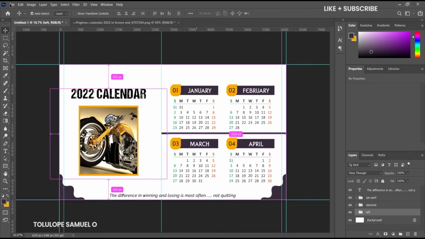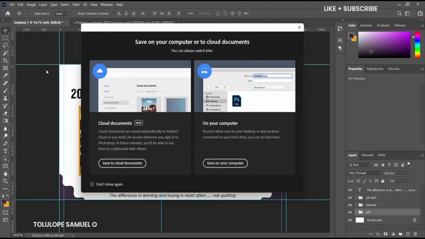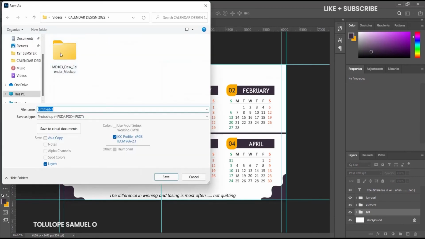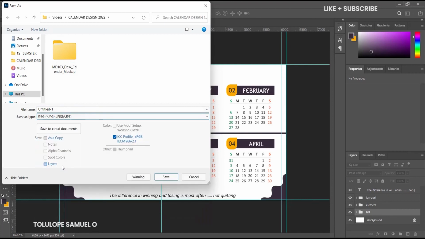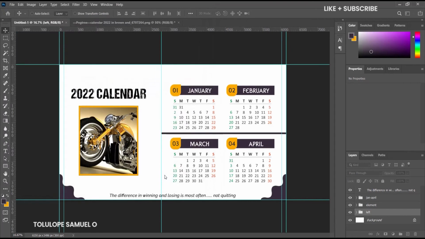I'll come over to my file here and I'll click save as basically. So I'll save as on my computer and I'll come over to this place where I want to save it. I'll pick JPEG format and I can just rename it to Jan April, so something like that, and I'll just click save.